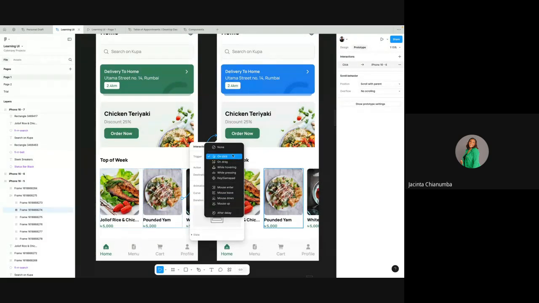So these are different triggers that you might want to set up for what you are trying to prototype. And this last one, that is after delay, is based on time. If you want an interaction to happen after a particular time, we use this after delay feature.